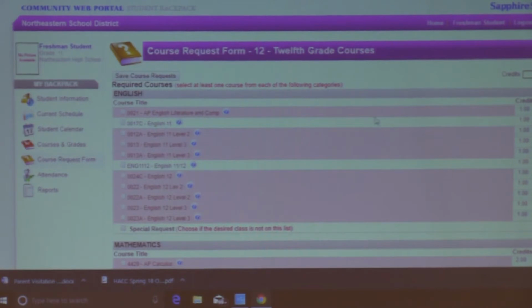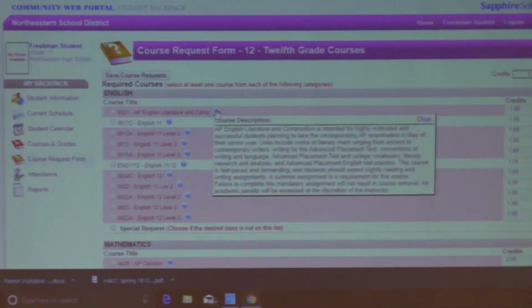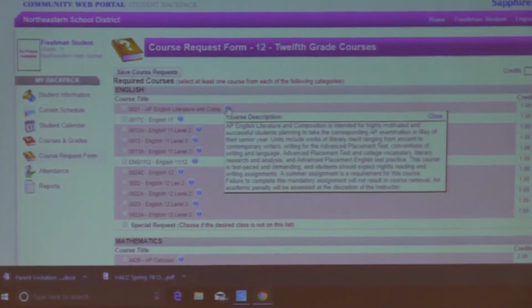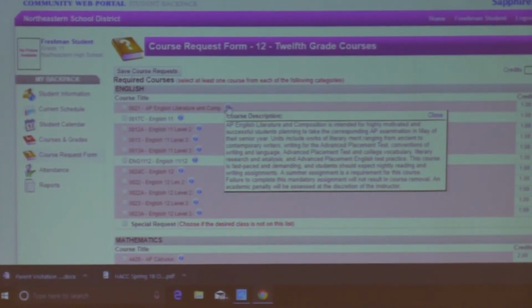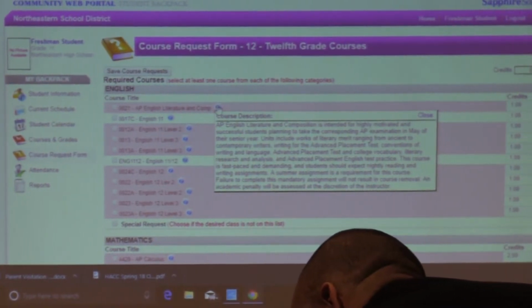So if you click on the question mark on any of these, it actually gives you the course description. So if you don't have the course selection book with you, or you don't have it pulled up online, that's okay. It actually gives you the course description there. So I tell students on the left-hand side is your first choice picks.